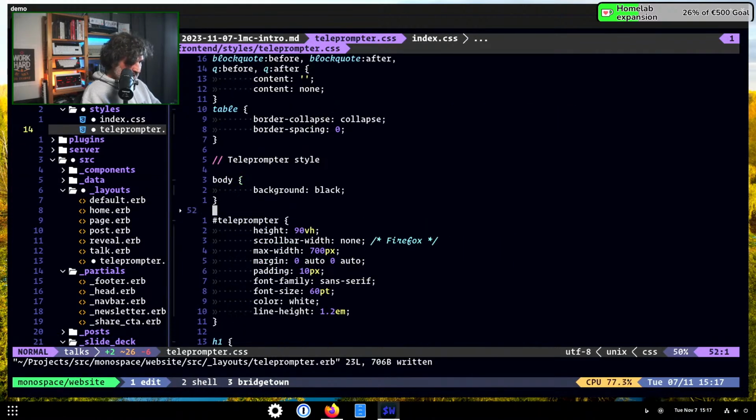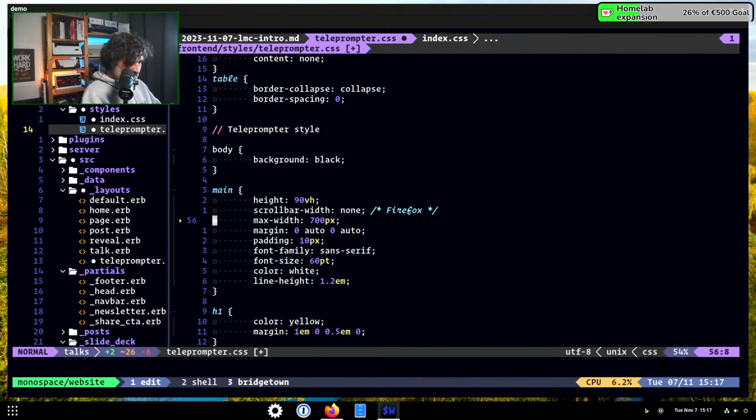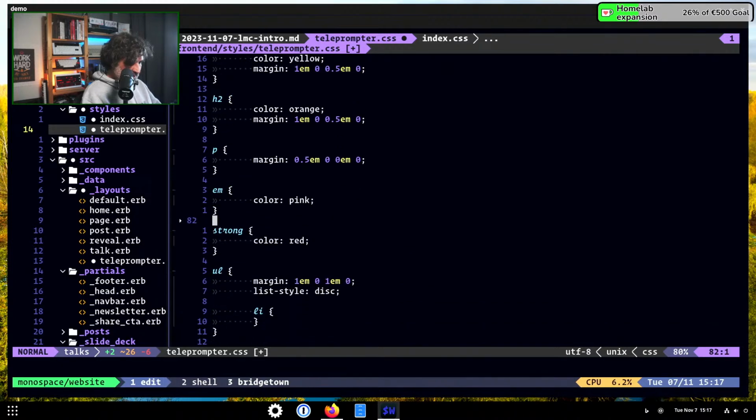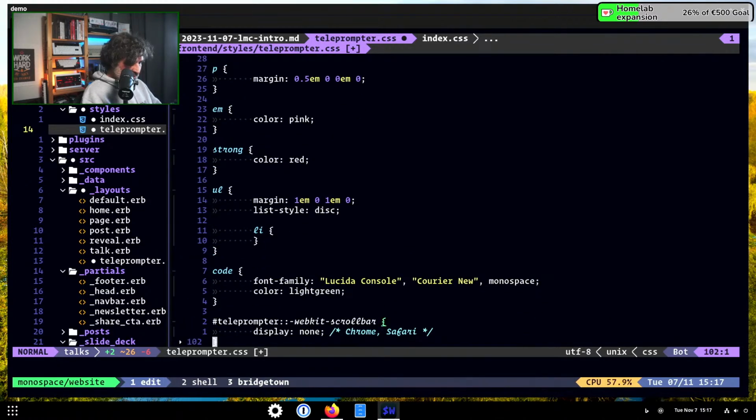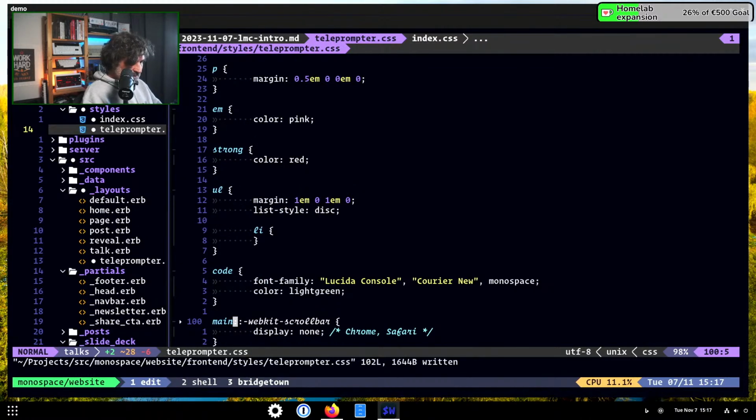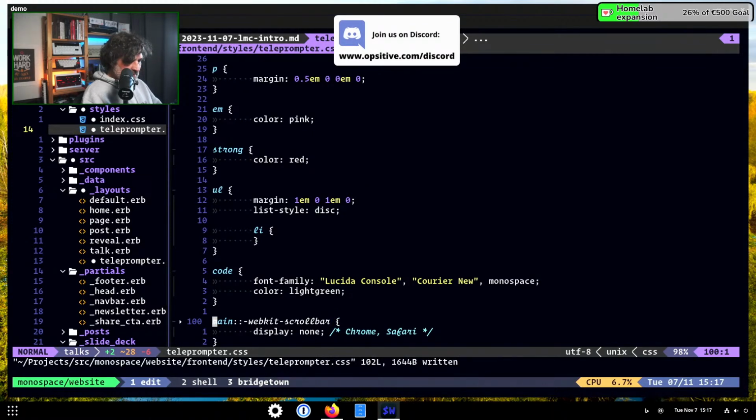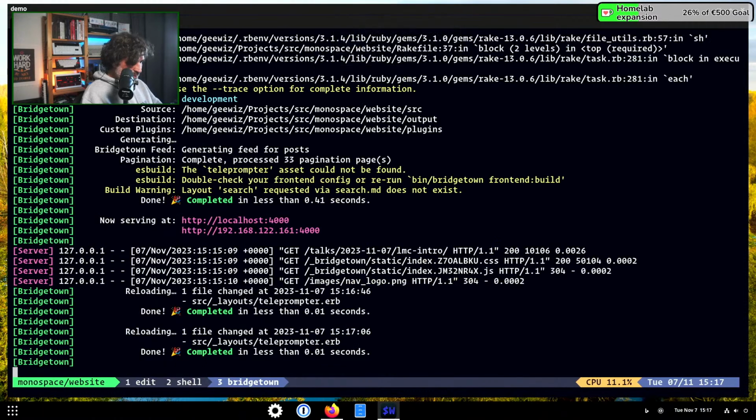So we have body, and instead of the teleprompter ID, I'll simply use main. That's my main thingy. And then we have the headings, code, and I guess that's main WebKit scrollbar. We won't display that. Okay, that CSS seems like it would actually compile.